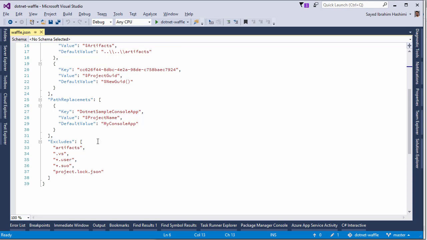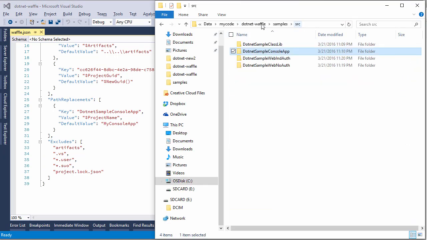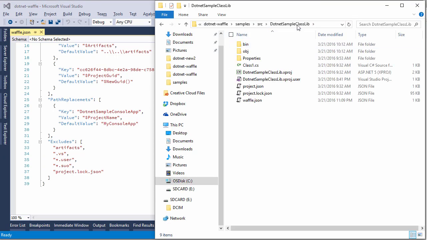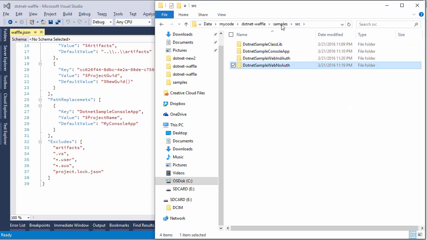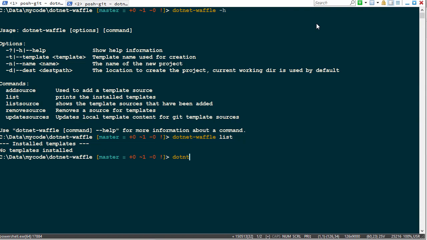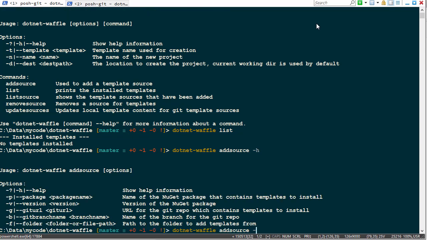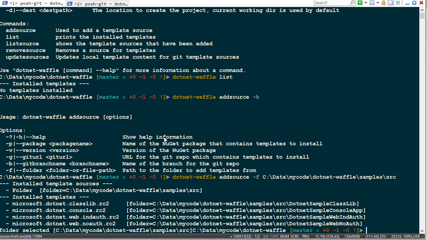So these replacements will happen to the content, and then we have path replacements like updating files and folders, and then folders to exclude here. Whenever I add a template source to a folder, it will look at that folder and then find any waffle.json file and any folder underneath that. So I'll take the source folder here and then add that. Okay, if I do add source -h, I can see all the options here. In this case, I'll use -f to a folder. Go ahead and add that, and then we can see it's discovered my 4 templates here.